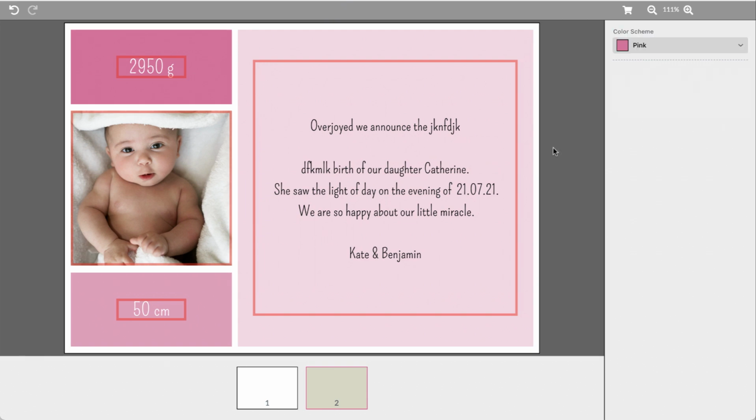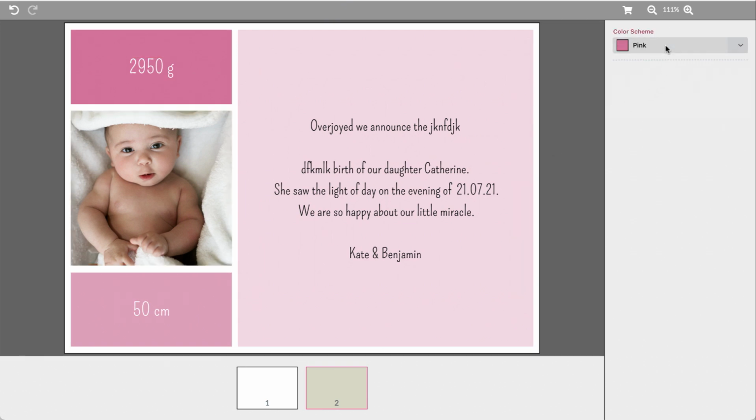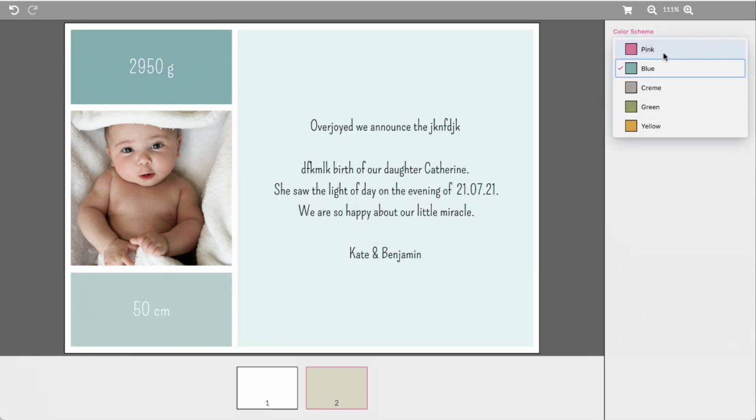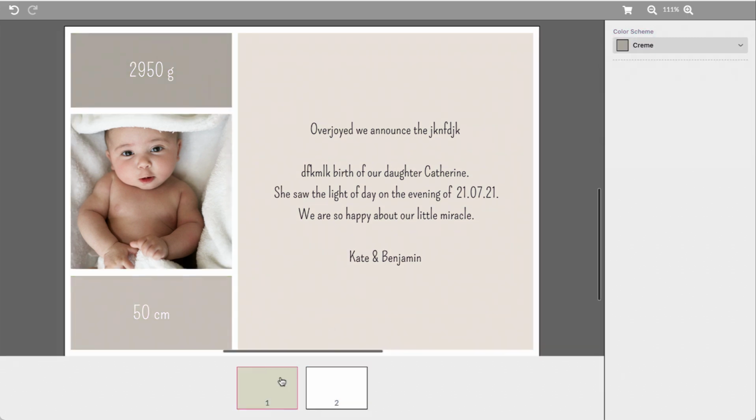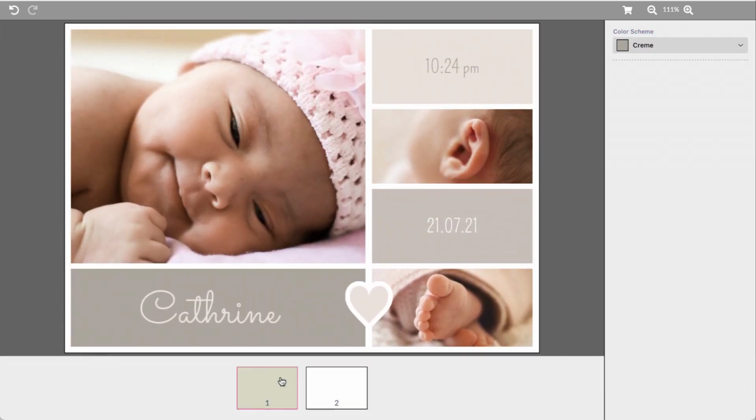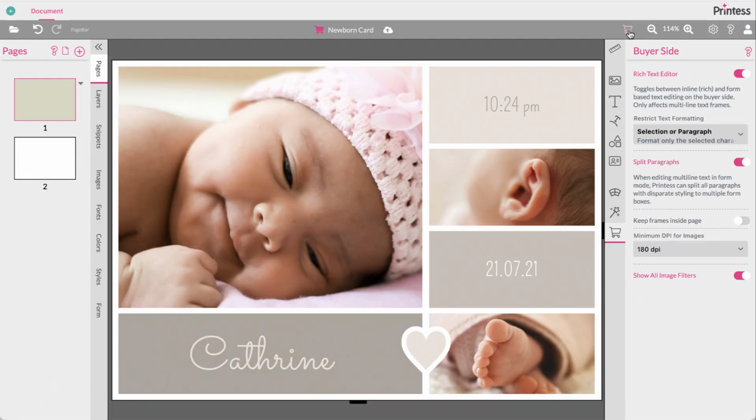With this template, there is one more thing. You can change the color scheme. So with a single click of a button, you can change from blue to pink to green or grayish. And this is pretty nice. And that actually extends this template to multiple templates, but it doesn't require you to maintain multiple templates, which is a large advantage here. There is a little shopping basket on top here, which actually brings you from the administration to the buyer side.